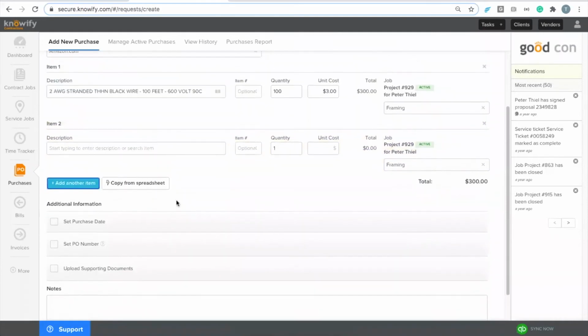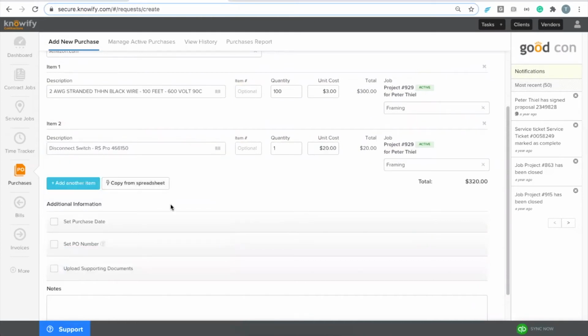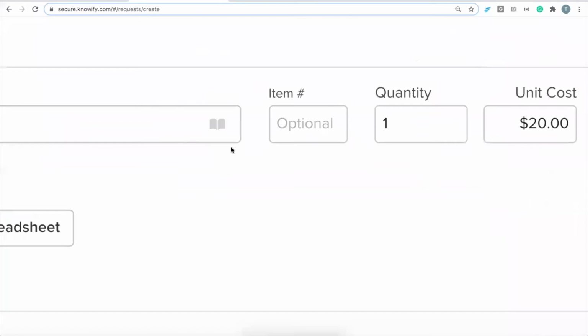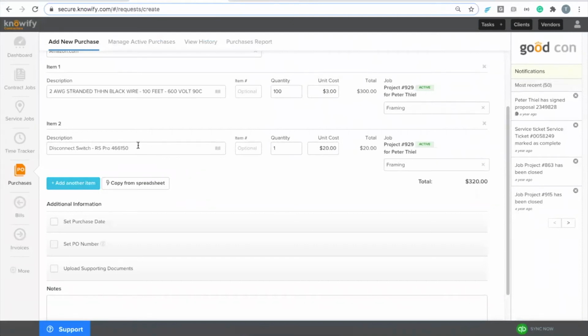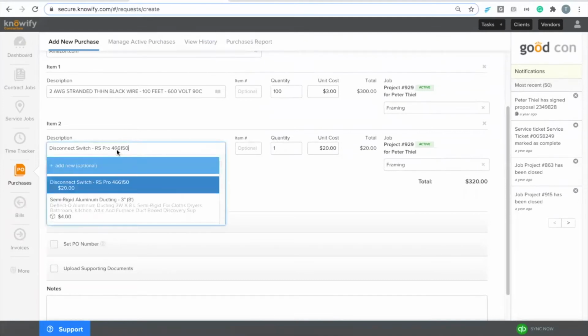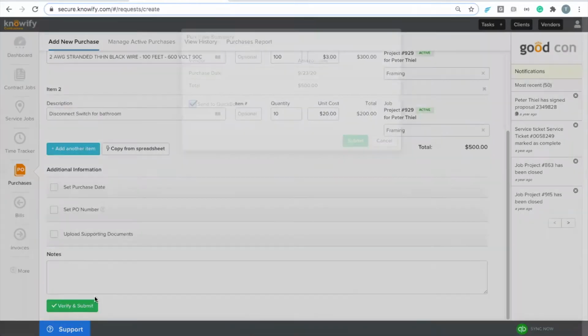And just to show you how we can get a little bit more specific, if I type in disconnect switch, you'll note this little icon that looks like Knowify's catalog icon. What this is telling you is Knowify now knows that you are mapping this to the disconnect switch account. So if I want to make this a simpler phrasing, say I want to get very specific for bathroom, whatever it's going to be, doesn't really make sense, but you get the idea, then it's still going to map to the job materials account because that's what disconnect switch is set for, but I get to rewrite what the description is. So I'll go ahead and submit this.